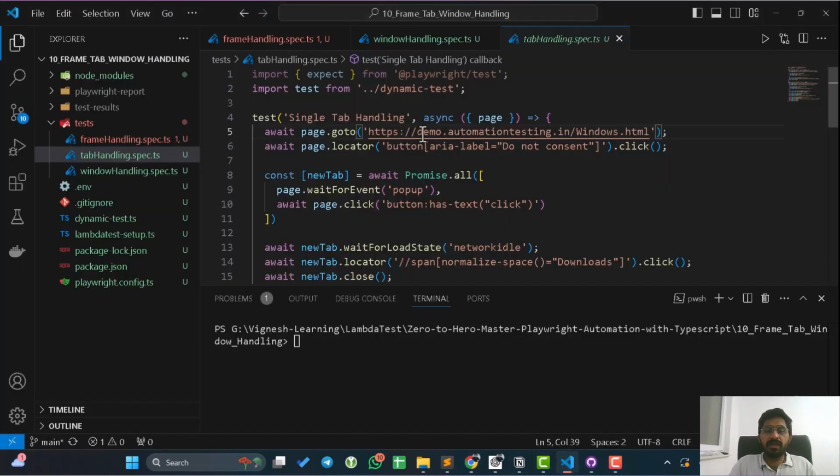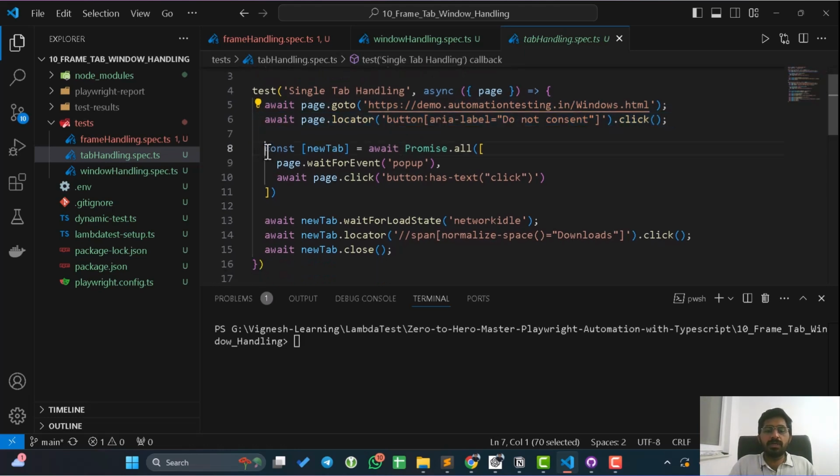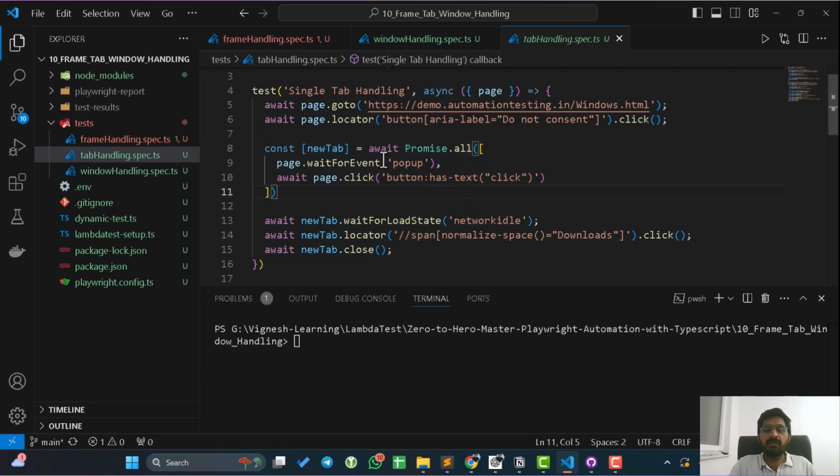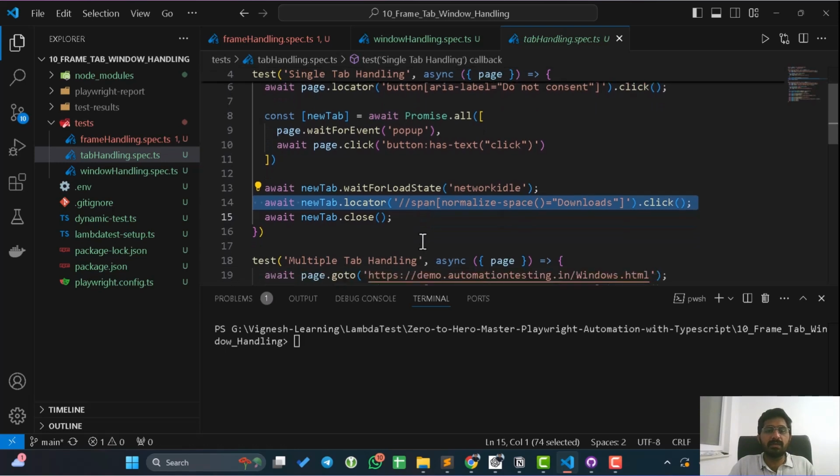So first we have to go to the website, then click on the button to trigger the page, and here the code is exactly the same. If you remember, this is the same as what we wrote for window handling. Await Promise.all, page.waitForEvent which is popup, and we have to say which event triggers this popup. Once this is done, I'm moving my control to the new tab. So new tab, wait for load state network idle, and I'm doing some operations in the new tab just to make sure that it is working. This is single tab handling.